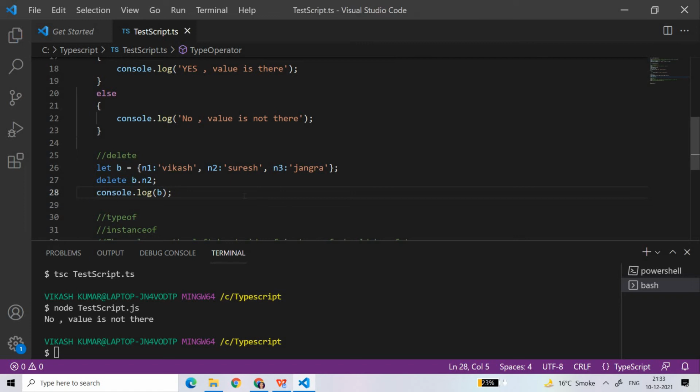So the other operator is the delete operator. Here I have taken a dictionary. A dictionary contains a key and a value. So n1 is Vikash, n2 contains Suresh, n3 pointing to Jangra. In that case, if I just want to delete the second value from the dictionary, then I can write delete b, which is the dictionary, dot n2. You need to mention the key after the dot, and then that part will be deleted.